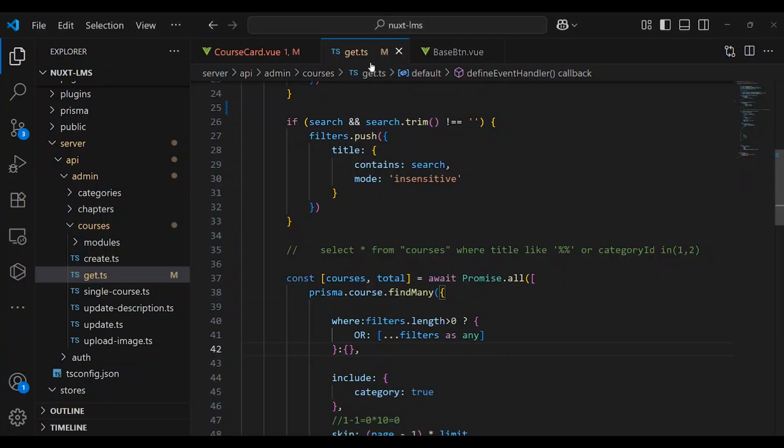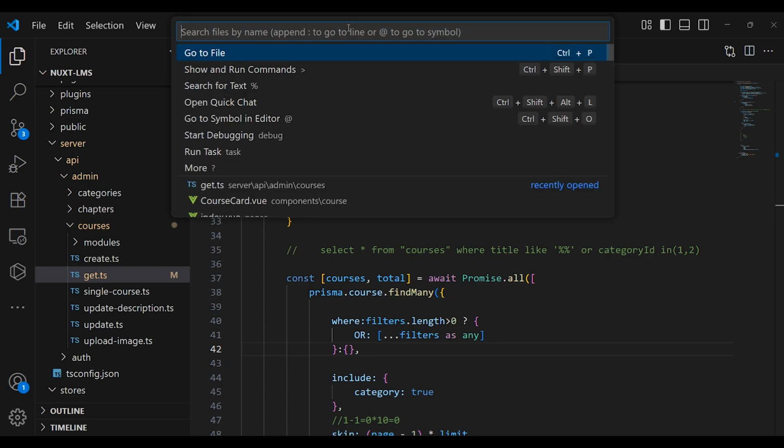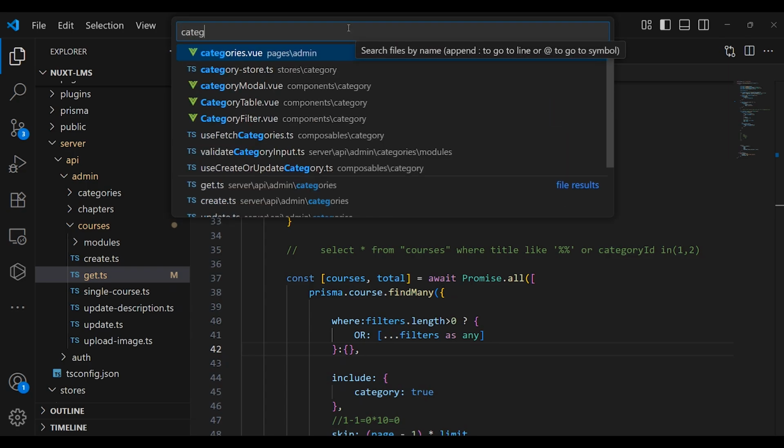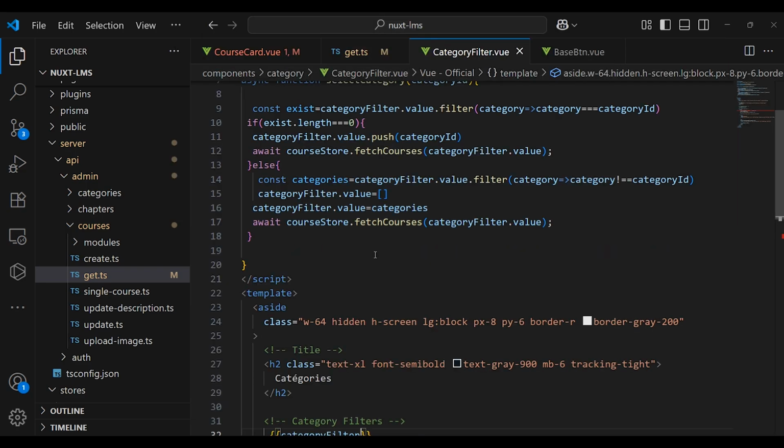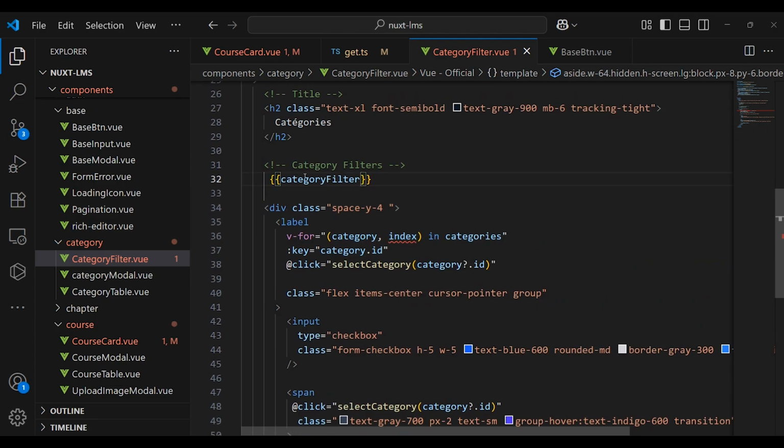Now the second thing I'm going to do, I'm going to get into the category filter first, and I'm going to remove this line here, the category filter.